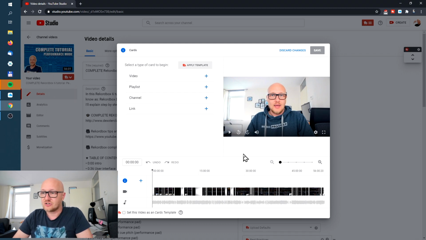This cards editor consists of a couple of different screen elements. Over here are the elements you can add. You can add a video, a playlist, a channel, and a link. Over here is a player preview of what's going on in the timeline over here. So the bottom part is entirely dedicated to the timeline of your video.